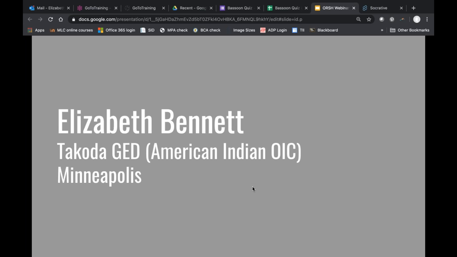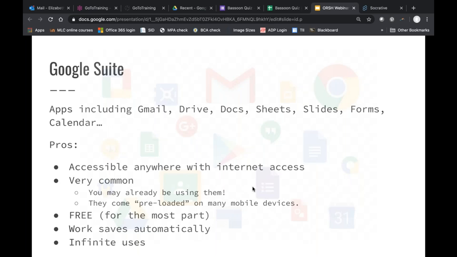So, I'm going to be talking about Google Suite for the most part. And when I say Google Suite, I'm just talking about the free apps and tools that are available to everyone. I'm not talking about Google Classroom or any of the business applications that you have to pay for. So, just things like Gmail, Google Drive, Docs, Sheets, Slides, Google Calendar.